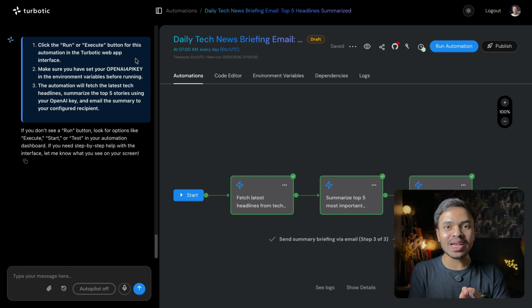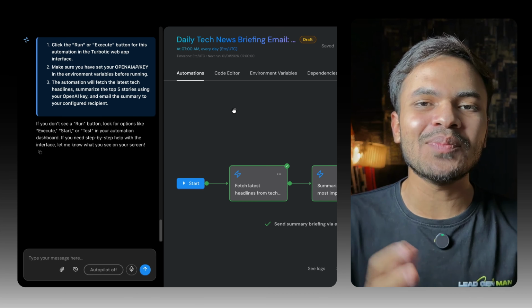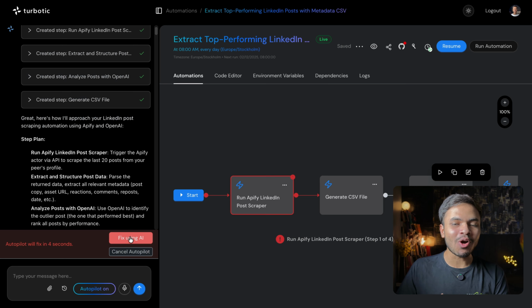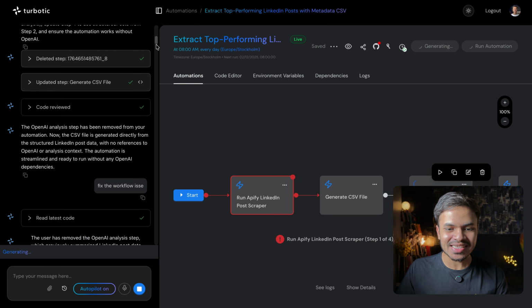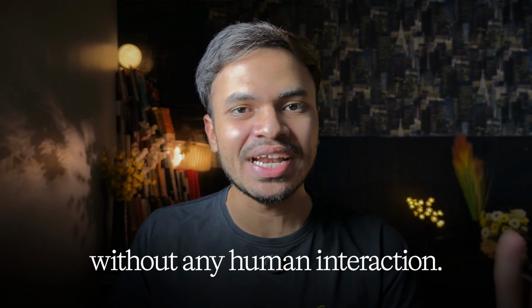So that's how you can automate any task, a repetitive or manual task, just by describing in plain English with Turbotic Automation AI. Now let me show different functions and features you can play around inside Turbotic. Starting with Autopilot mode, the best part is it will automatically debug, analyze errors and apply correction to automation workflows in real time without any human interaction.